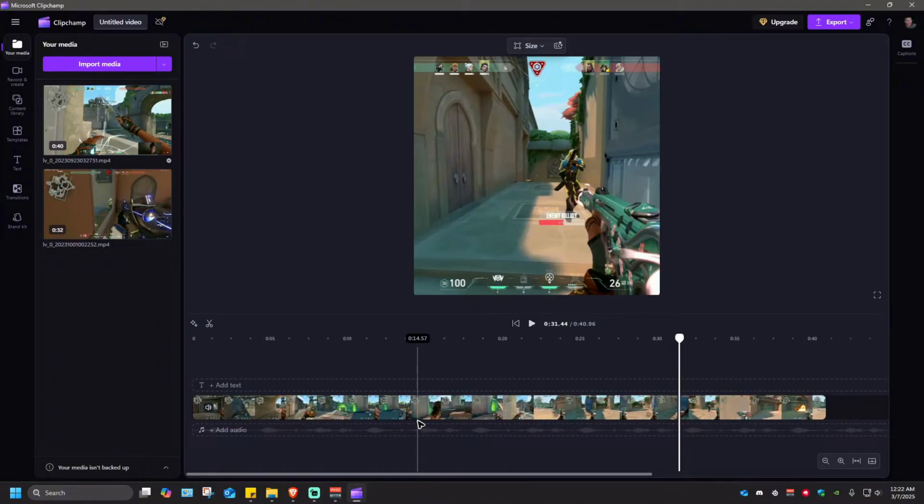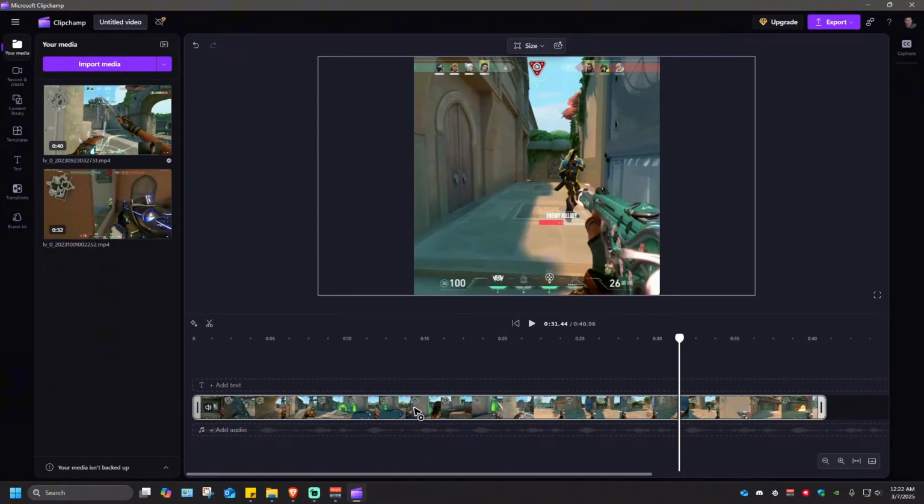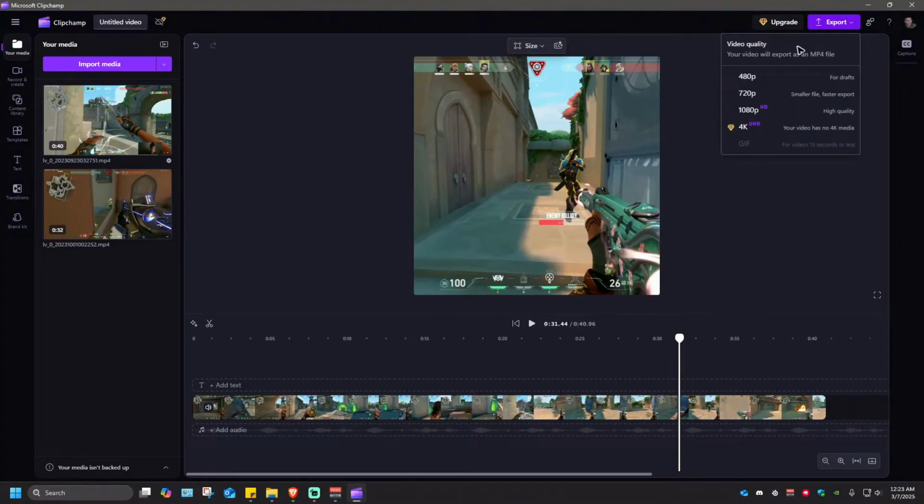Now in order to save it on my computer, I'm just going to go ahead and hover my mouse into the top right. Right here, as you can see, there is an export button. Just go ahead and click on it, and in here you'll be able to select the quality of the video. Alright, the maximum here for the free version is 1080p, which is pretty solid.